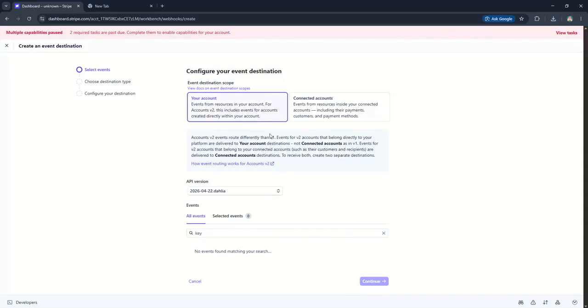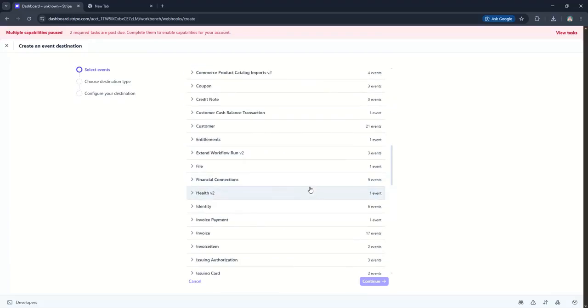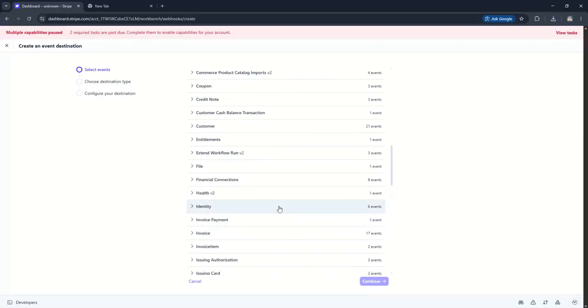If you need to rotate this key, you can also do so from this section by clicking on any available options to regenerate or update the key. Make sure to update your application with the new key if you decide to rotate it. And that's it. You've successfully found your Stripe webhook secret key.